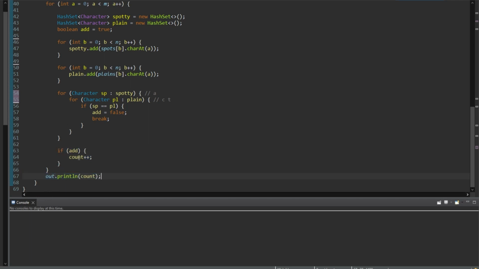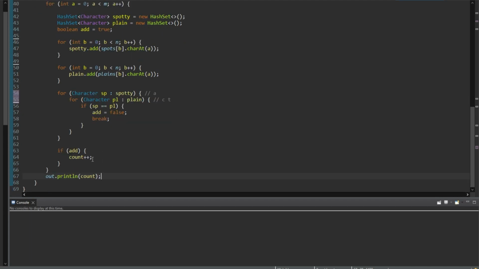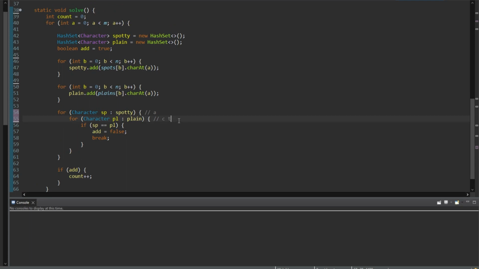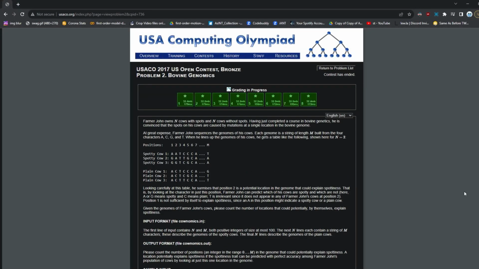So basically, this is just the code version of what I said verbally earlier. It's just checking whether there are any sort of duplicates between the spotty and the plane. And if there are, we don't add it. If there are no duplicates, then we do add it to our count. And so now we are ready to submit. And as you guys can see, we pass all the 10 test cases.